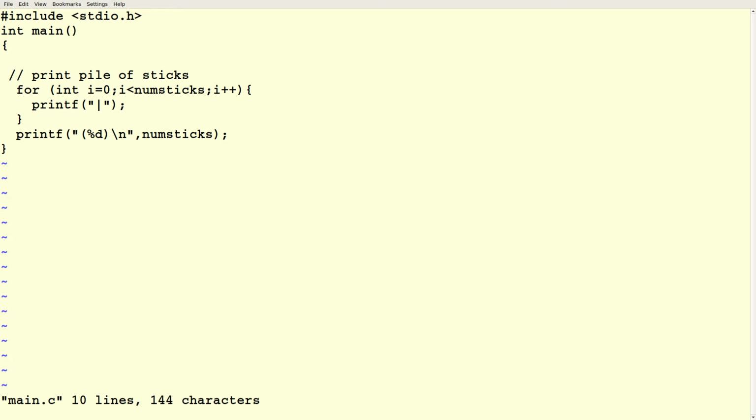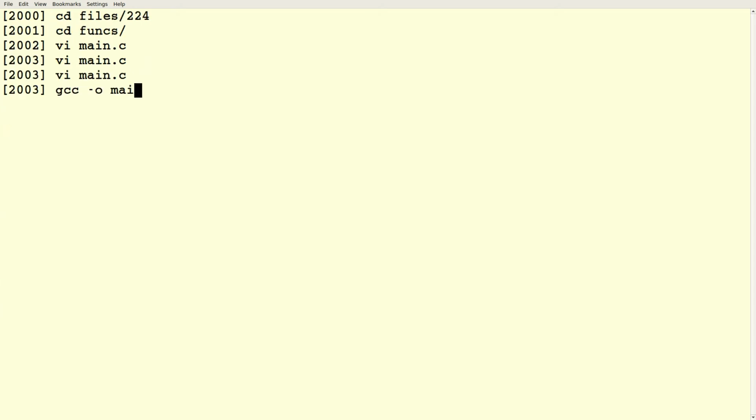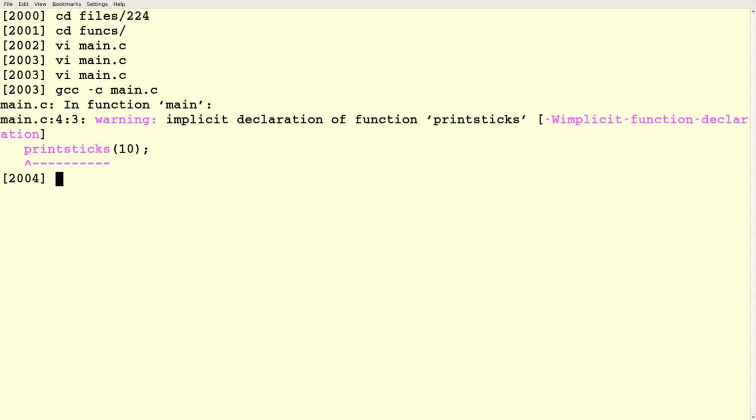So let's go into my main program, and I'm not going to do all of this stuff in here. I'm just going to say printsticks, 10. Okay, so one thing, this may compile. It may complain. Okay, good, it complained. So it's giving me a warning, implicit declaration of printsticks. I'm calling a function that it doesn't know anything about.